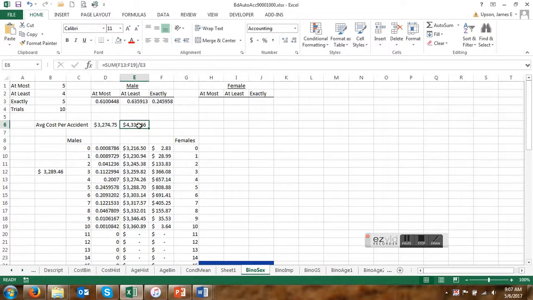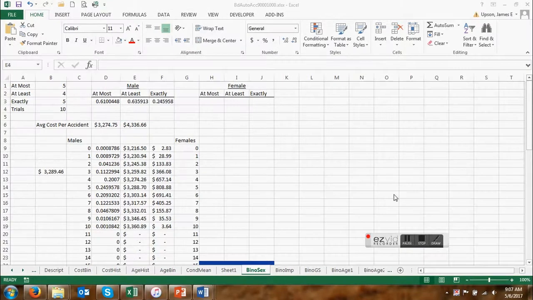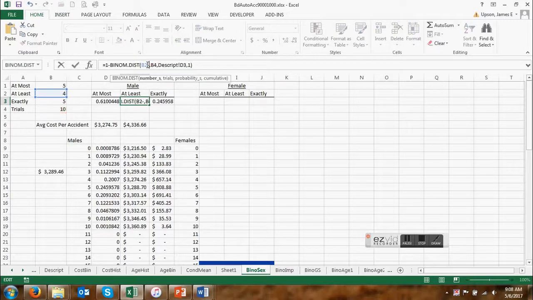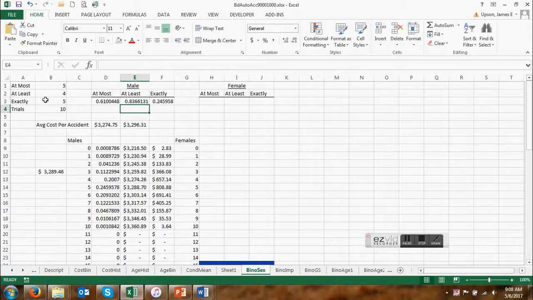That number is not right, I don't believe. Let me pause here real quick. I might have a small error in my code. All right, I did have a small error. We need to come back to this one. It should be B2 minus 1, because it's at least 4, so we need to get from 0 to 3 out of there. And now we have a much more reasonable value associated with it.